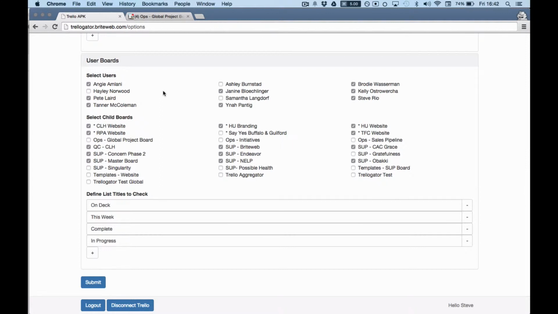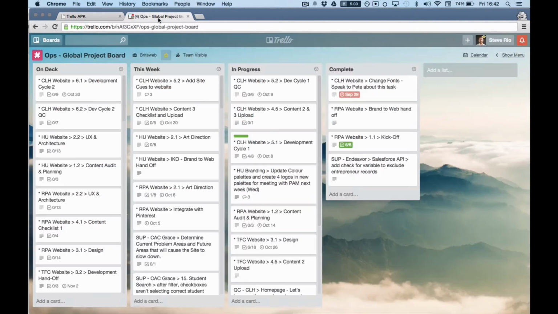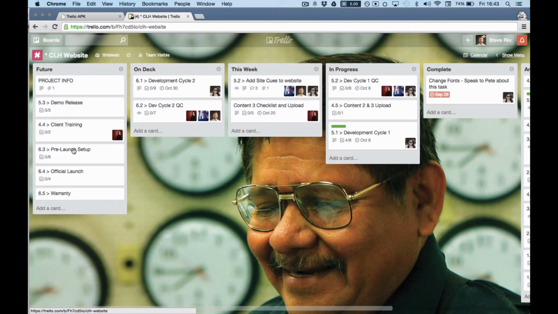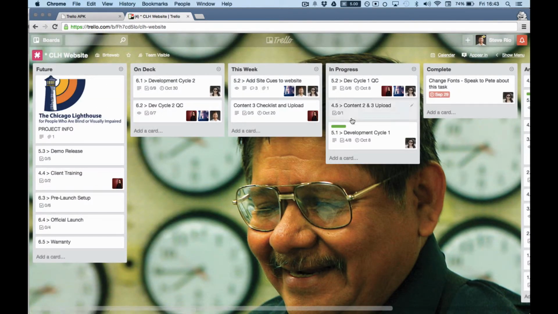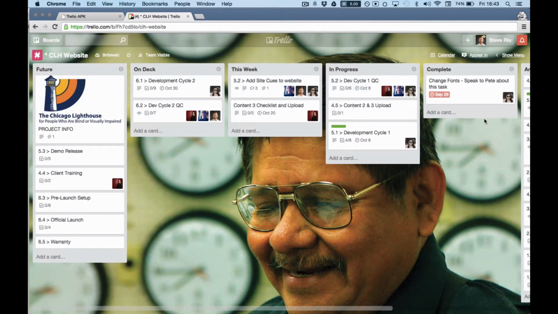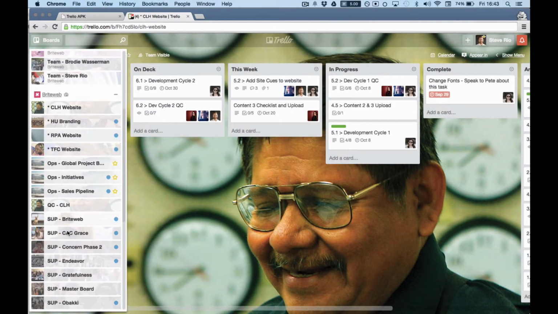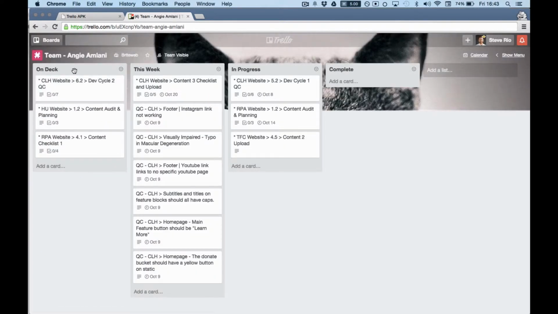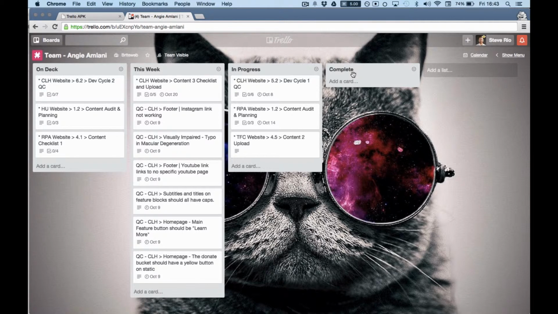It'll take about 5 minutes, so within a few minutes you'll see the team boards start to get created and the global project board start populating. Now, a couple things about the way Trellogator works. One is that the way the member boards work is pretty obvious: anything that those team members are assigned to in those columns will then be duplicated to their team boards. Here we have Angie across a couple cards in this project, and if we go take a look at Angie's team board, we see her on deck, this week, in progress, and complete.